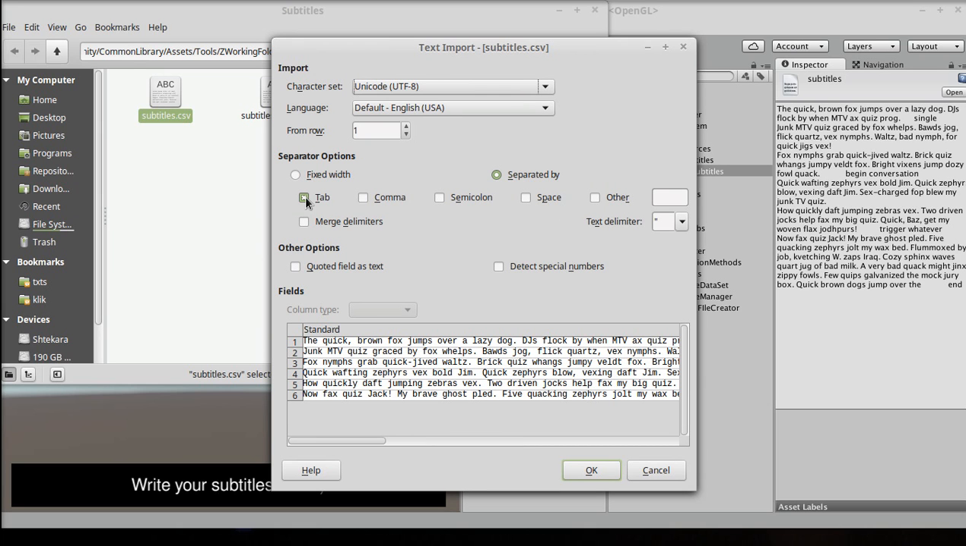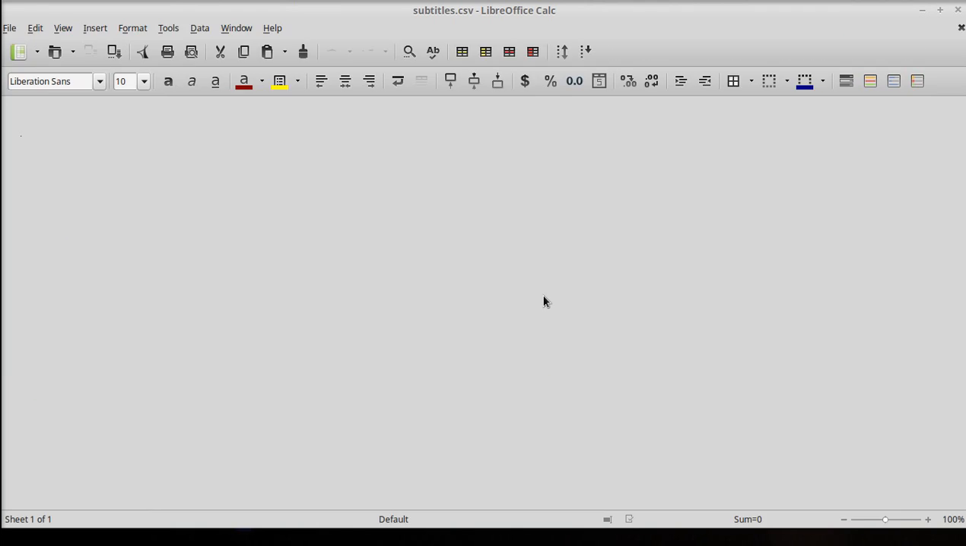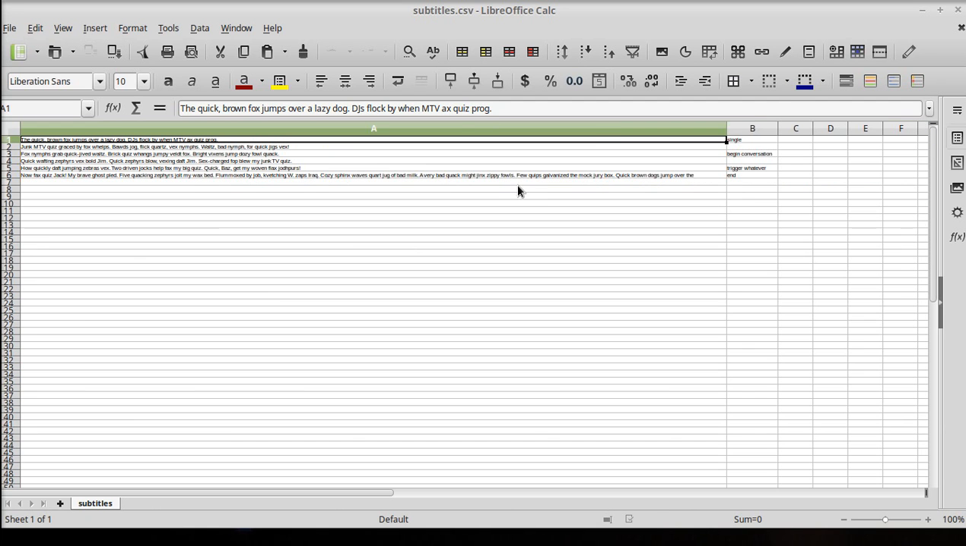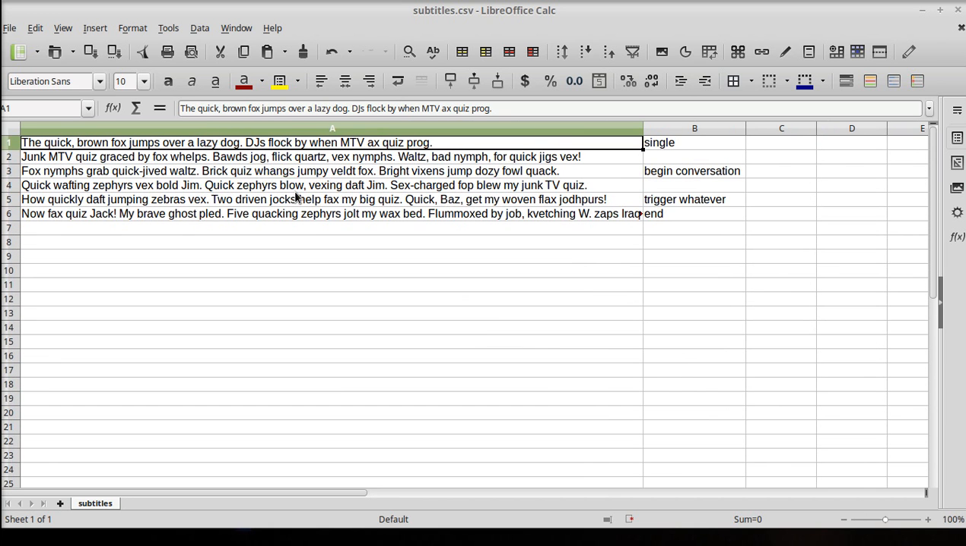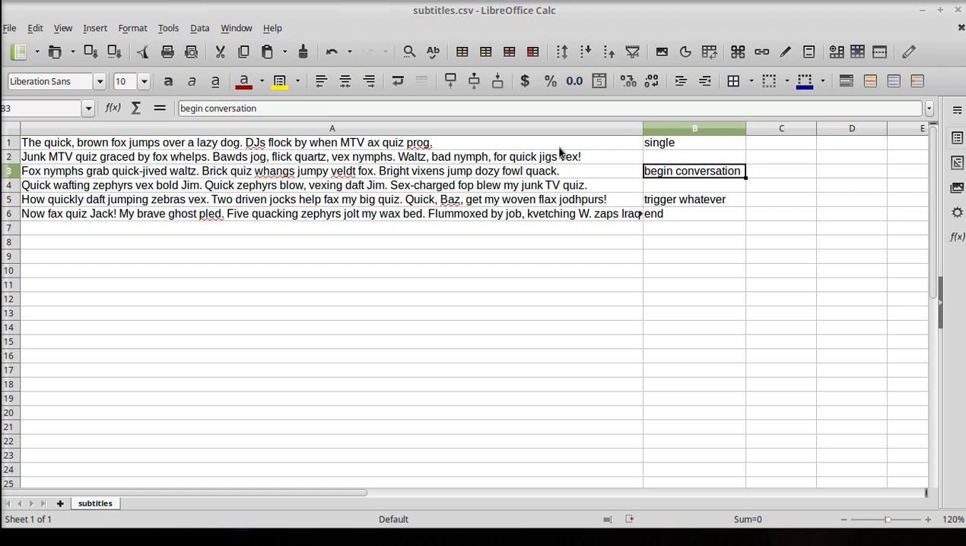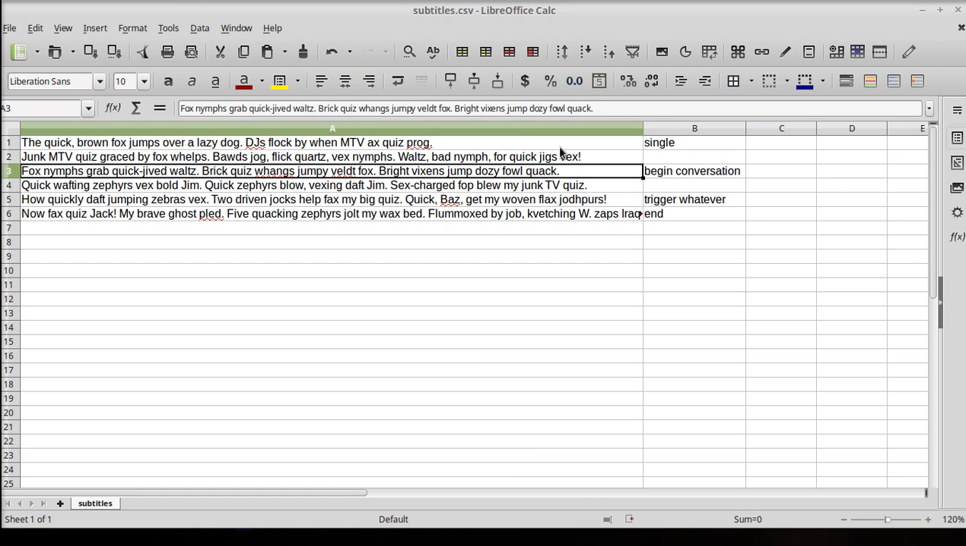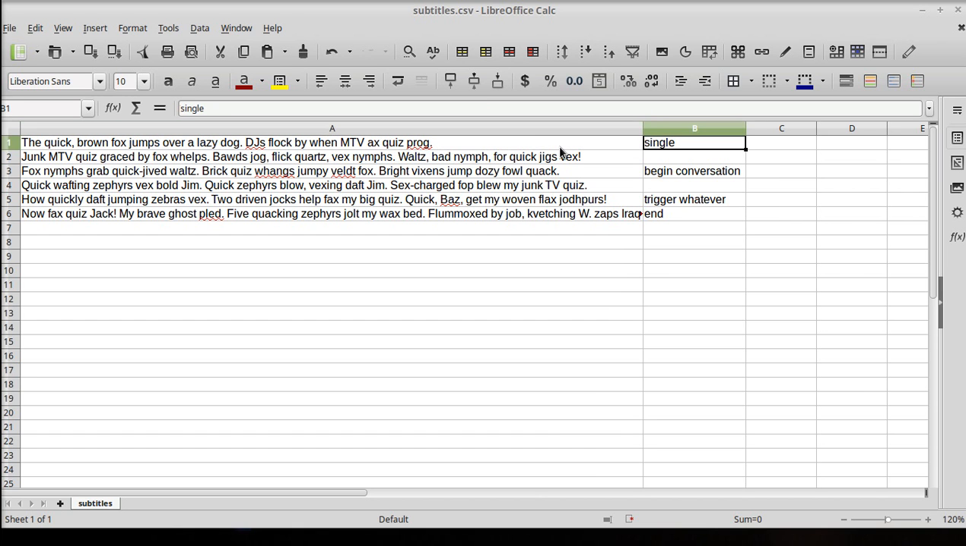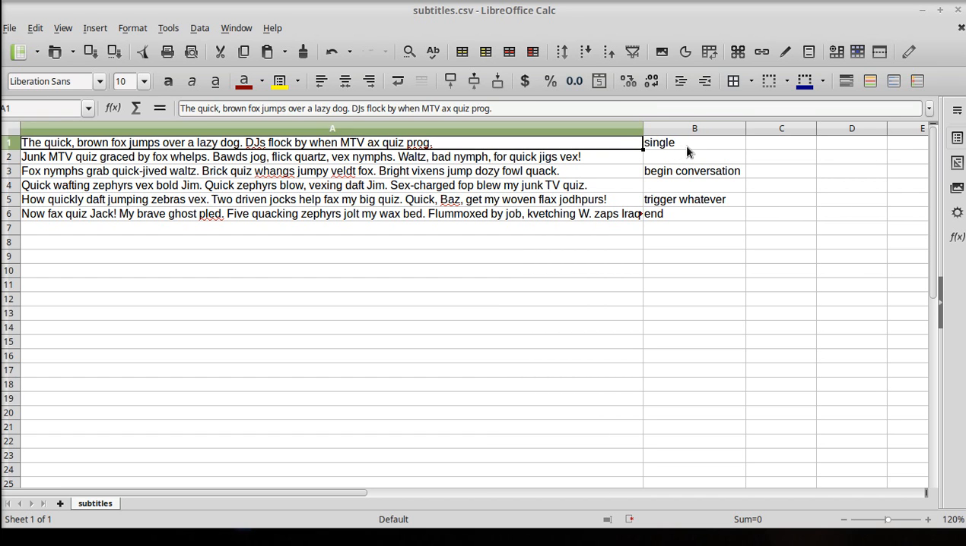So this CSV file is separated by tabs, and I will open it like that. This is a little too long. Alright, this is the meta column, and this is the subtitle column, and in that column you write your subtitles or whatever you need. And the meta column is where you define your label for this.